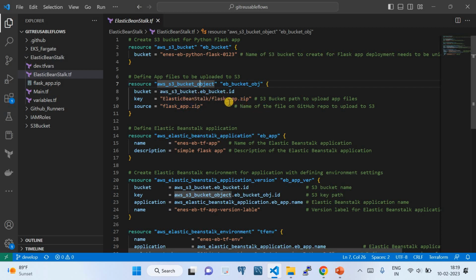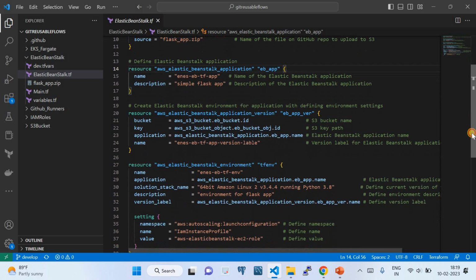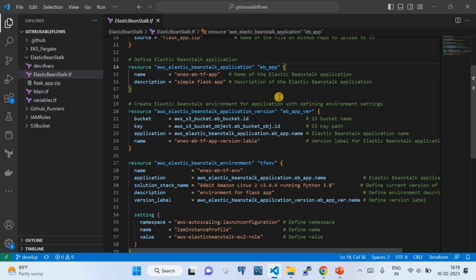So here we have created a bucket, and in that bucket we are keeping an object with a key name called flask_app.zip. All right, then I will move next. So we are done with the two resources. Now we are going to create one more resource called AWS Elastic Beanstalk application.